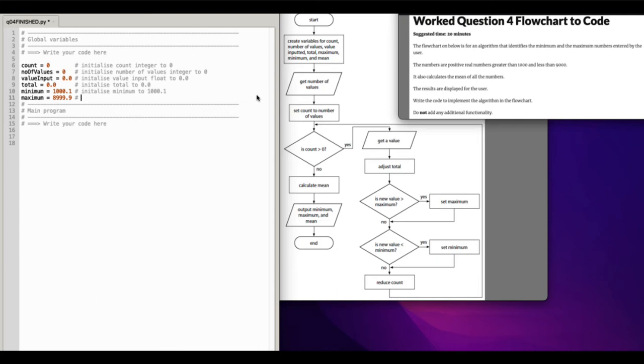That also sets that up, so initialize maximum to 899.9. And then we also need the mean, and the mean has also got to be a float. So that's my variables created.